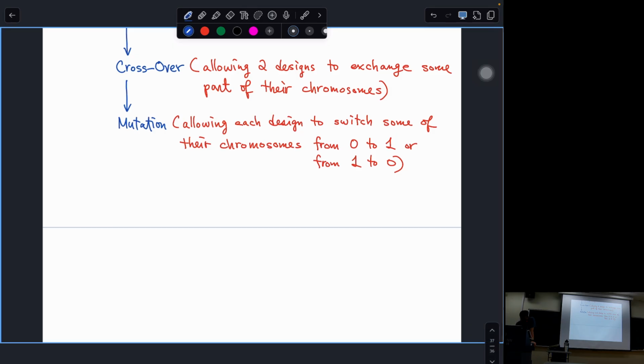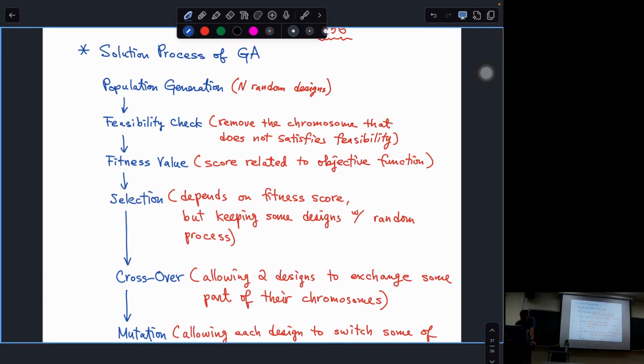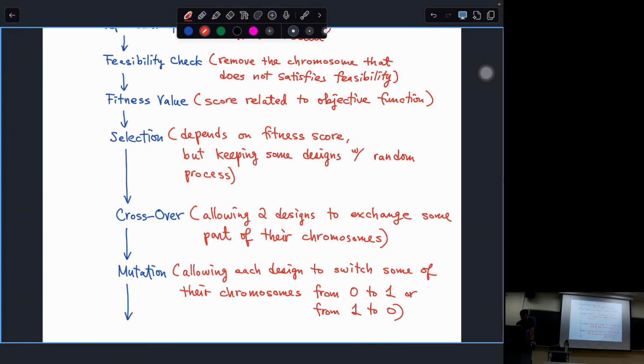After this, usually you end up with the same amount of designs. Keep in mind, we have n random designs here. Even after selection, we still want to make sure there are n designs, because even with selection, we want to pick the same amount. So the size of our design population in each generation remains the same. Okay?